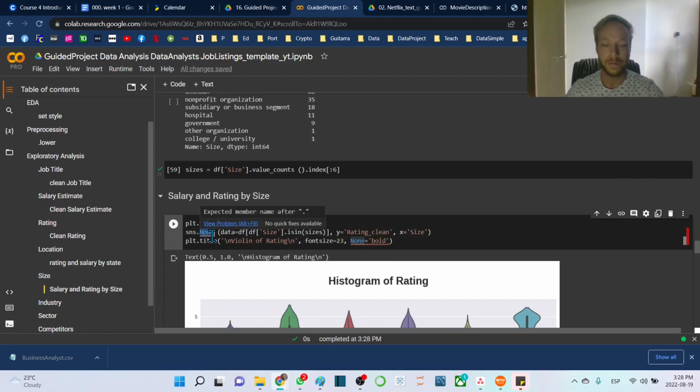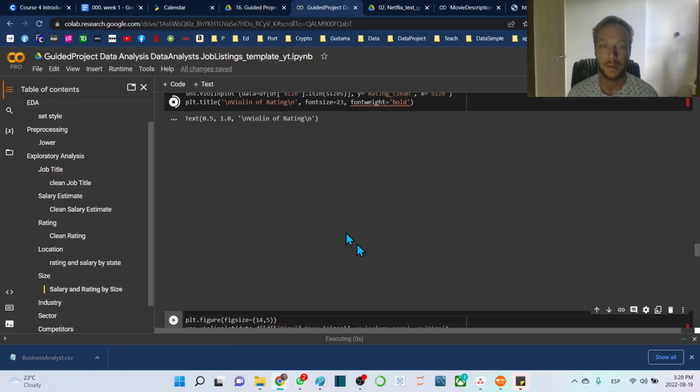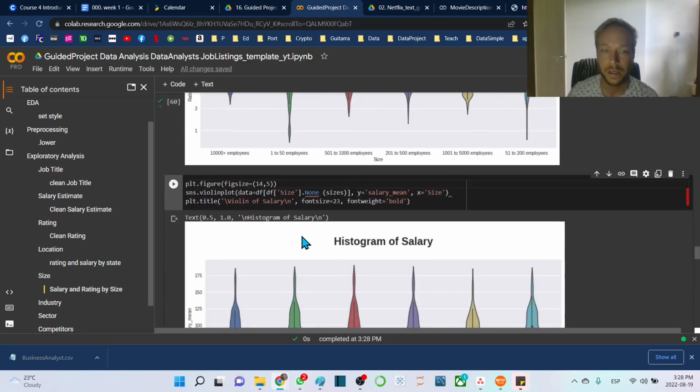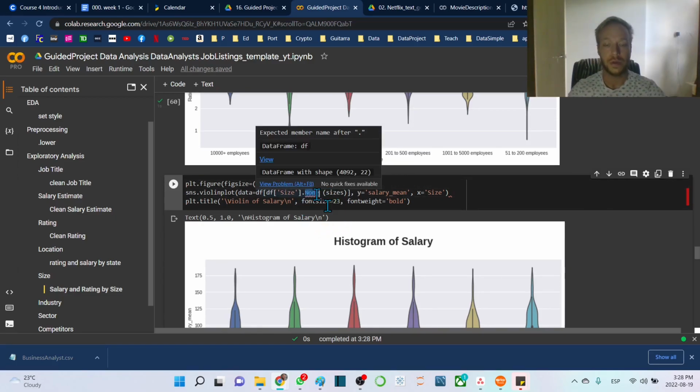Then we'll go violinplot, data equals size, and then we're going to go isin sizes, and you can play around with the number that you would want to inspect. In plt.title, we're going to do fontweight equals bold. Okay, got that one done. Perfect. Okay, moving on to the next one right here. So we got the figure, the violin plot, and we need to do the logic statement in here.